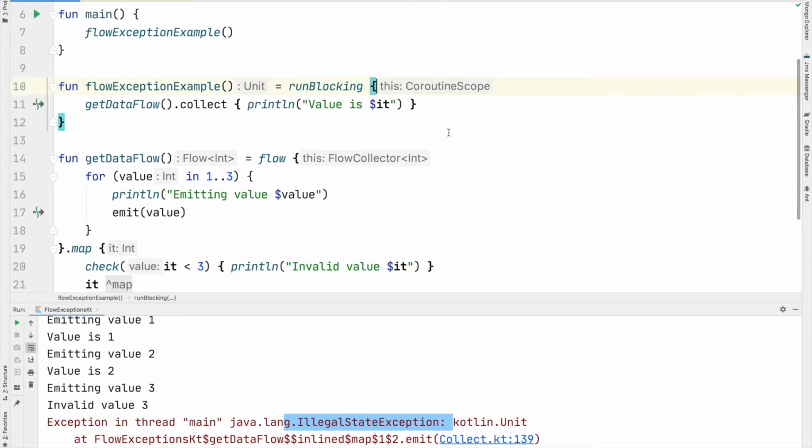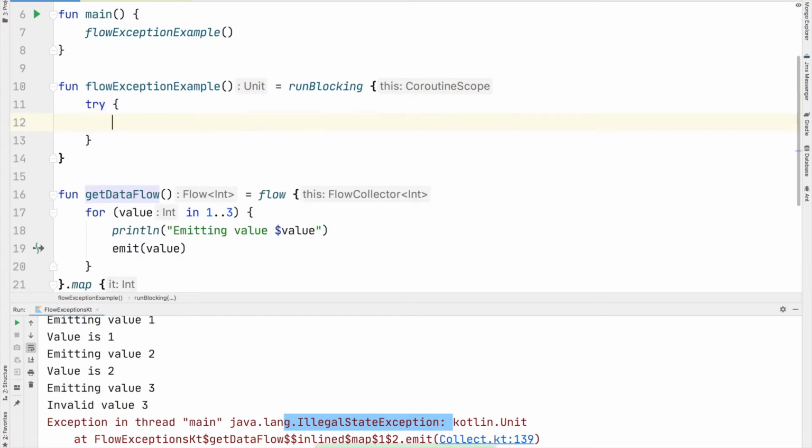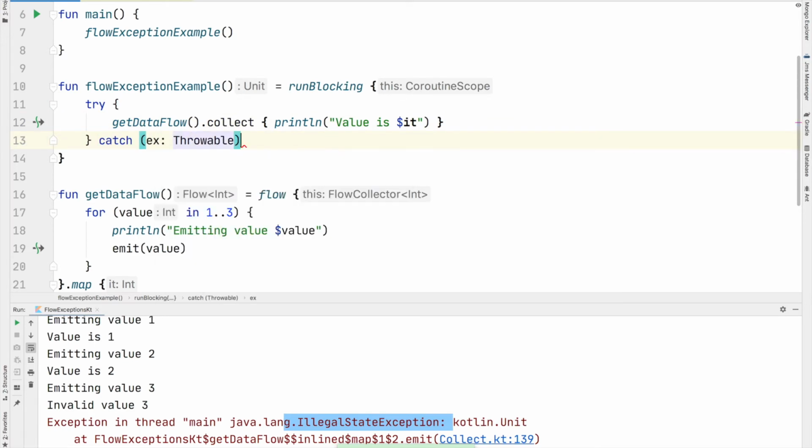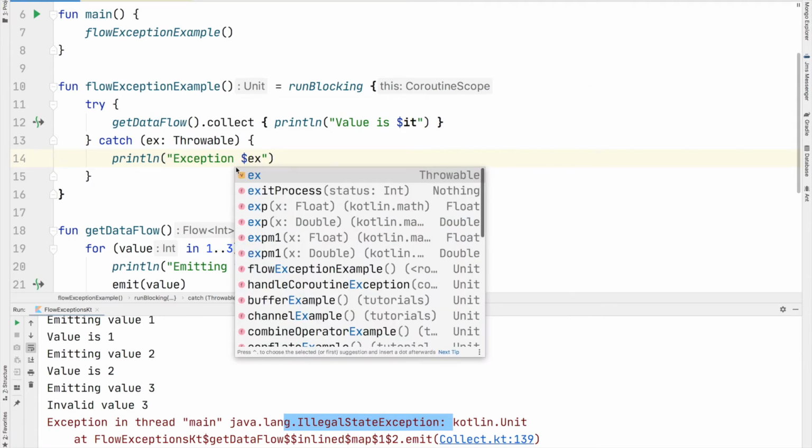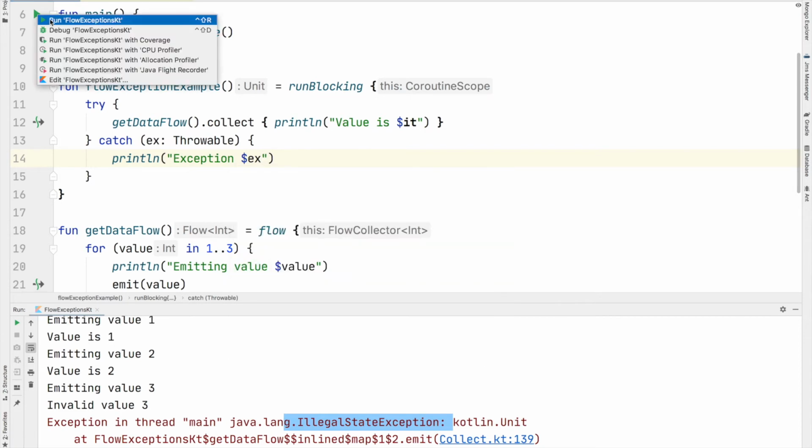So I'll simply move this code into a try-catch block. Okay, and then I'll simply add a catch block here. Here I'll catch the exception which will be of type Throwable, and then it will simply print the exception. Okay, I'll just call it "exception" and then ex. Okay, so now let's run the example and see the output.